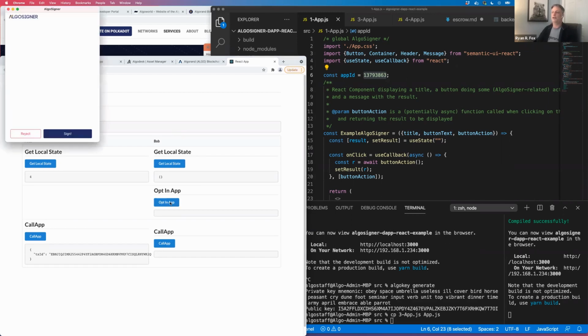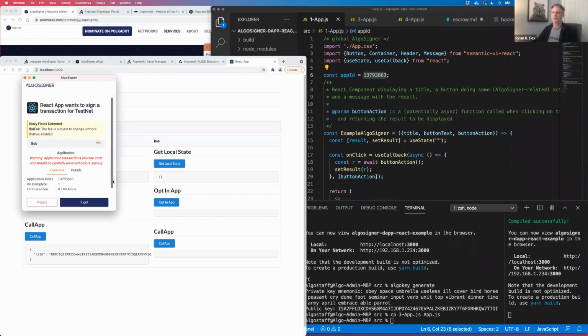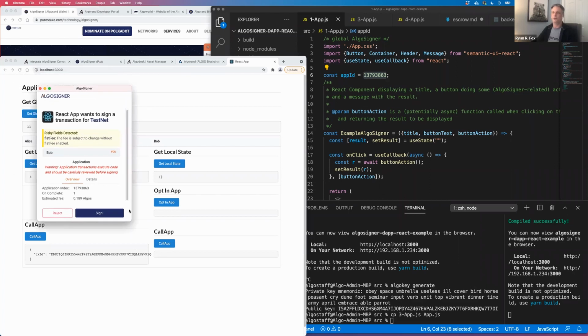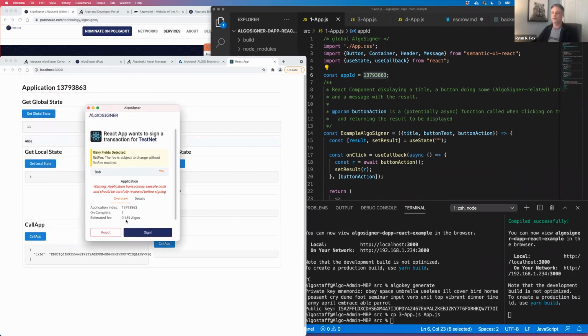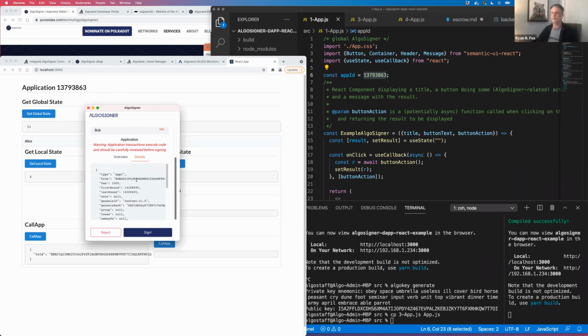So another transaction type that we have here is the application opt-in. This is similar to what we did earlier with Charlie and had him opt into an asset. The AlgoSigner does not provide a user interface to opt into applications at this point, but we can do that here. So here we are saying, yes, do you want to opt into this application? Yes. And it tells us how much it's going to cost. And again, we can look at the details of that. This time it's going to be from Bob, so he will sign that one.